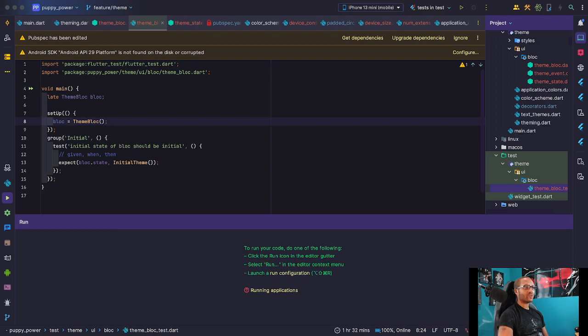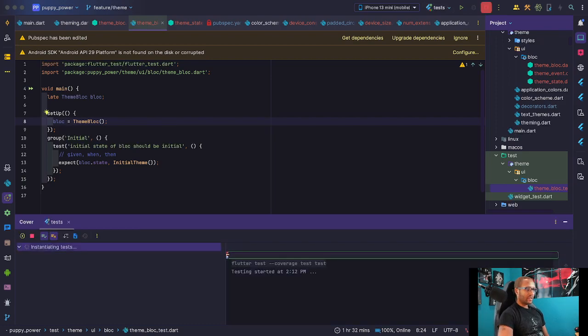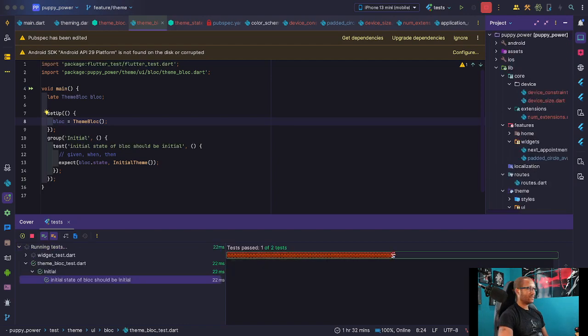Oh, that's why. Because I'm looking at the wrong folder. There we go. That's the problem. I'm legitimately looking at the entirely wrong folder. Now I should be able to run this. And if I click this and run with coverage, I get coverage reported over here in my project window.